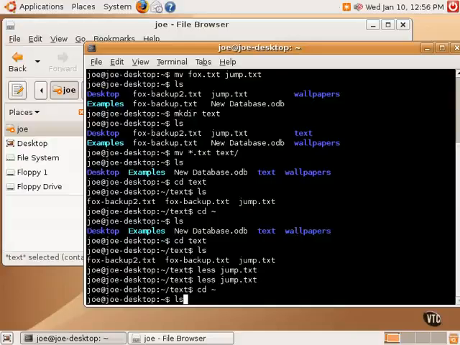So that is a very brief summary of some very basic commands to move around, make copies, move files, change directories, make directories, and using less and the tab completion features of the terminal. And that's the end of this tutorial.